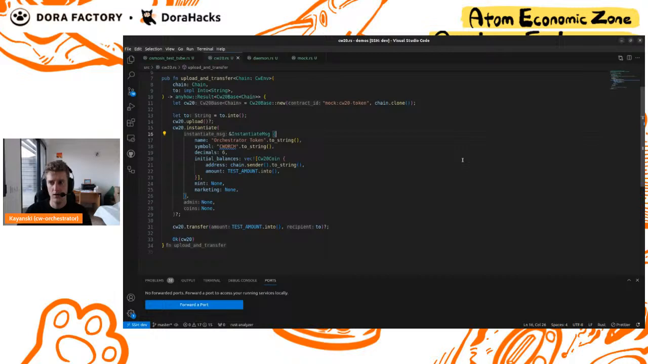Let me show you my window. So on this code window, what you see is a snippet of Orchestrator code. In this function, we have a token. CW20 means a fungible token in the Cosmos. And this token here, we want to upload it and instantiate it, so that means creating the contract. And then finally, we want to transfer it to someone. So this is the to address. This simple function will create your contract, put it on chain, be it on a test chain or an actual chain, we'll see later, and then transfer the funds to someone.